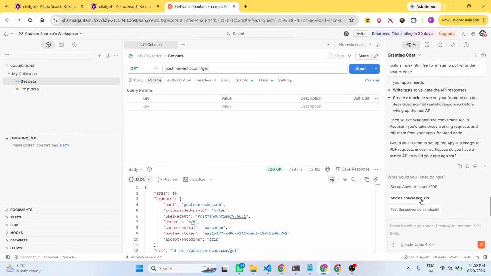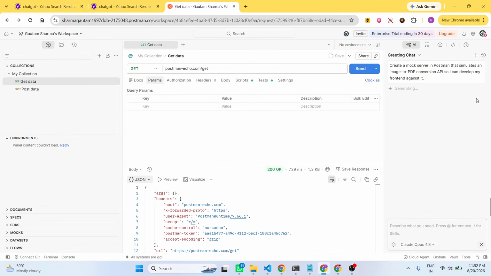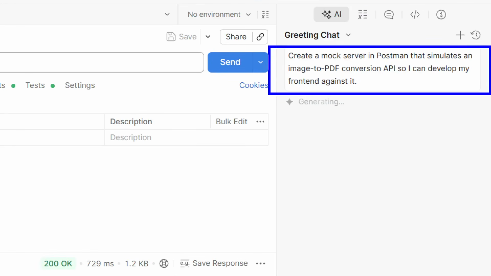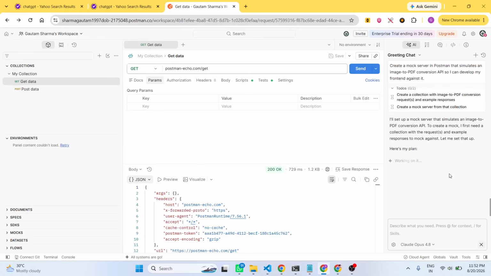So basically we can say, create a mock server in Postman that simulates image to PDF conversion API so I can develop my front end against it. So basically it will build this out guys.